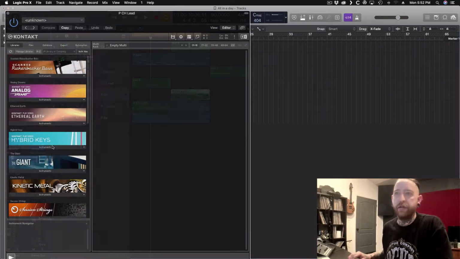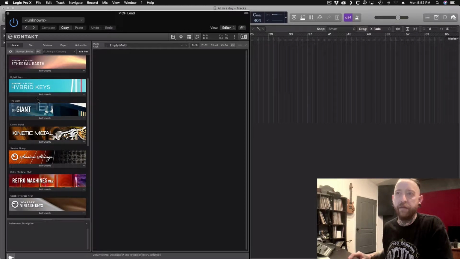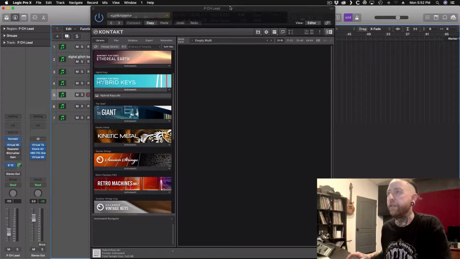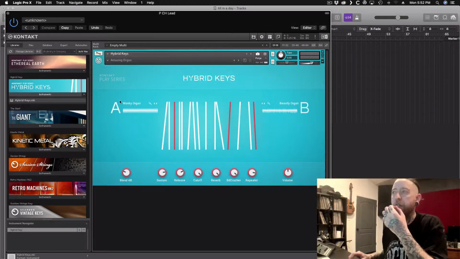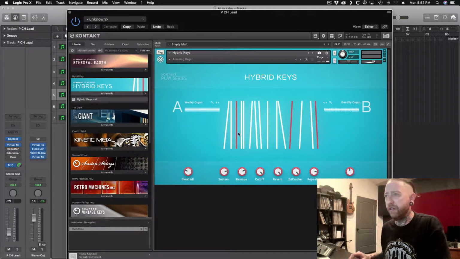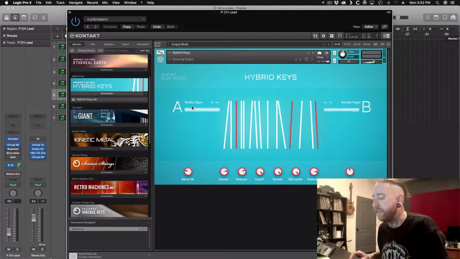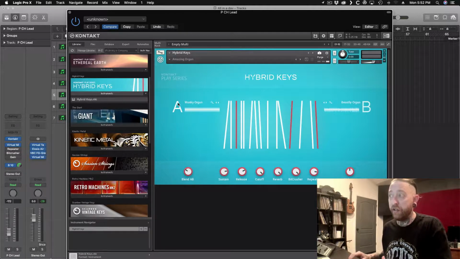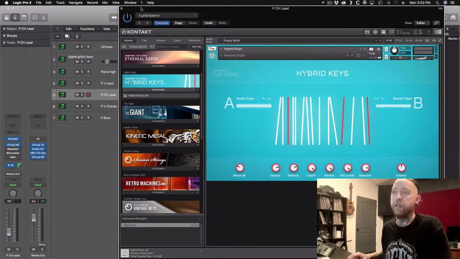Chorus lead, let's do something different. This Hybrid Keys, I haven't actually played with this yet. This is brand new from Native Instruments Komplete 12, as far as I know. Correct me if I'm wrong. Let's see what it sounds like. By default, it seems to load two sounds. One's called Wonky Organ, and the other one is Beastly Organ. There's a blend button here, and it seems to be roughly 70% on the Wonky Organ and 30% on the Beastly Organ. Let's see what that sounds like.